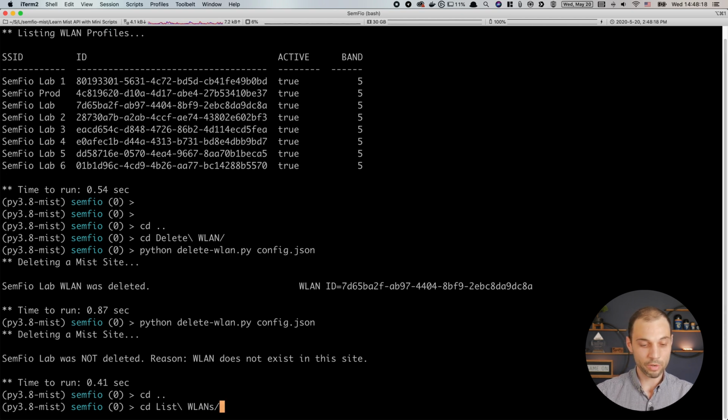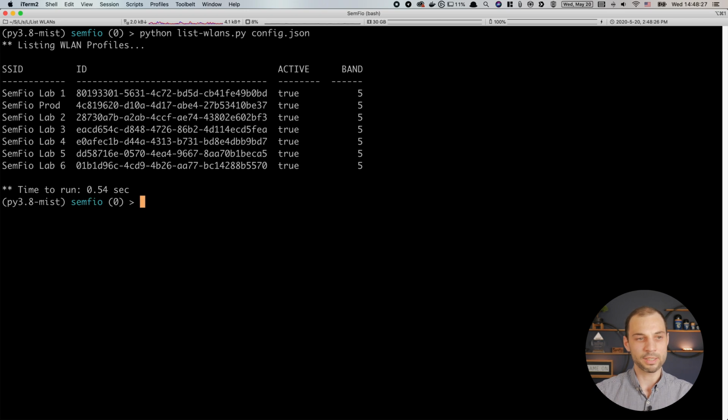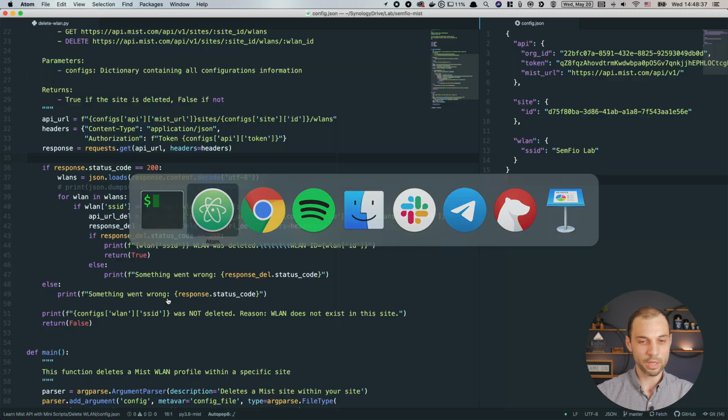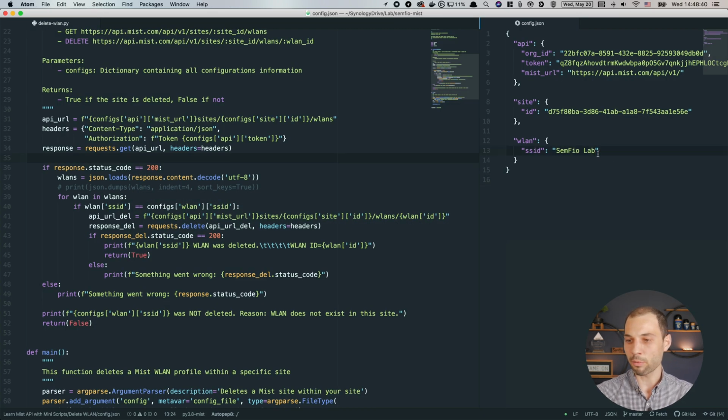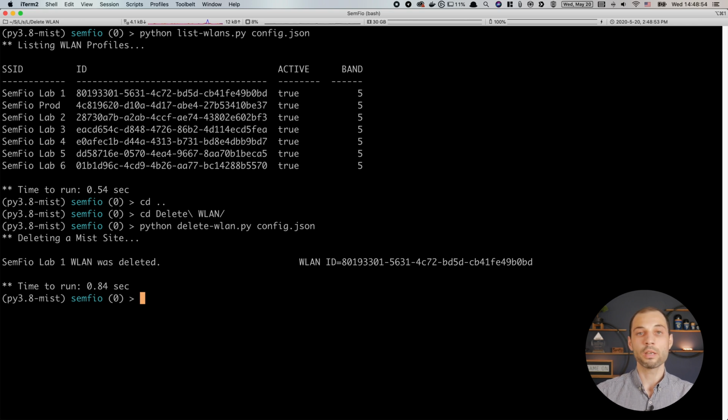And if I go back to the previous script and I try to run the previous script again of listing the WLAN profiles I have available to me, then we can see that, boom, the SemFio lab doesn't exist anymore. Okay? What if we want to delete SemFio lab 1? Let's try that out. Let me go back to the directory of deleting, and then what I'll do here in my config is I will just rename this to SemFio lab 1, and then I can rerun the script here, Python delete config, and then boom, before you know it, SemFio lab 1 is gone.